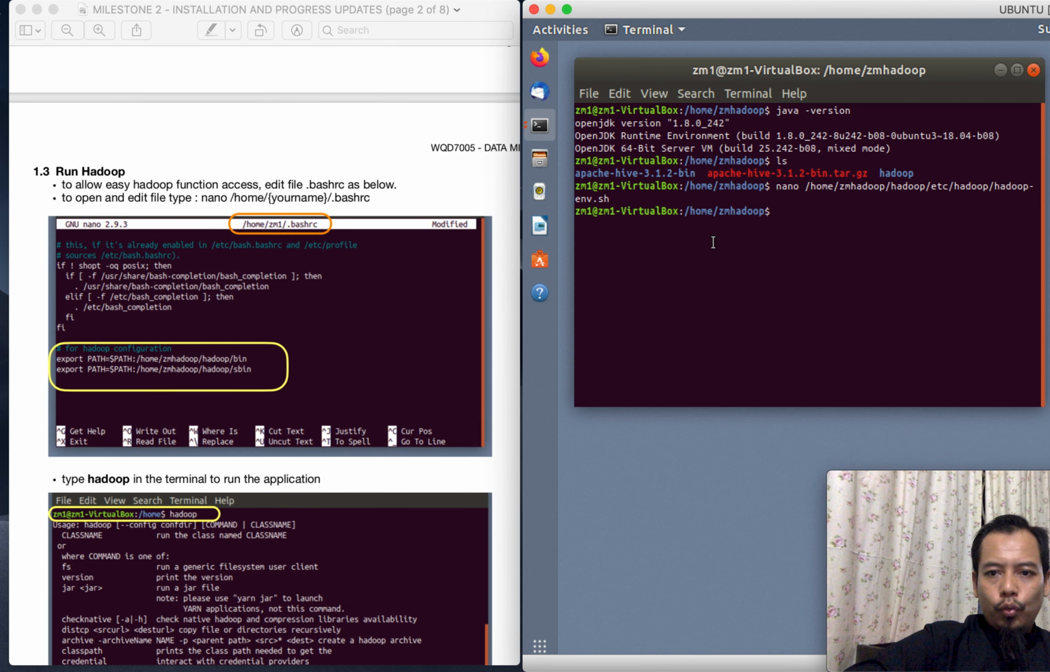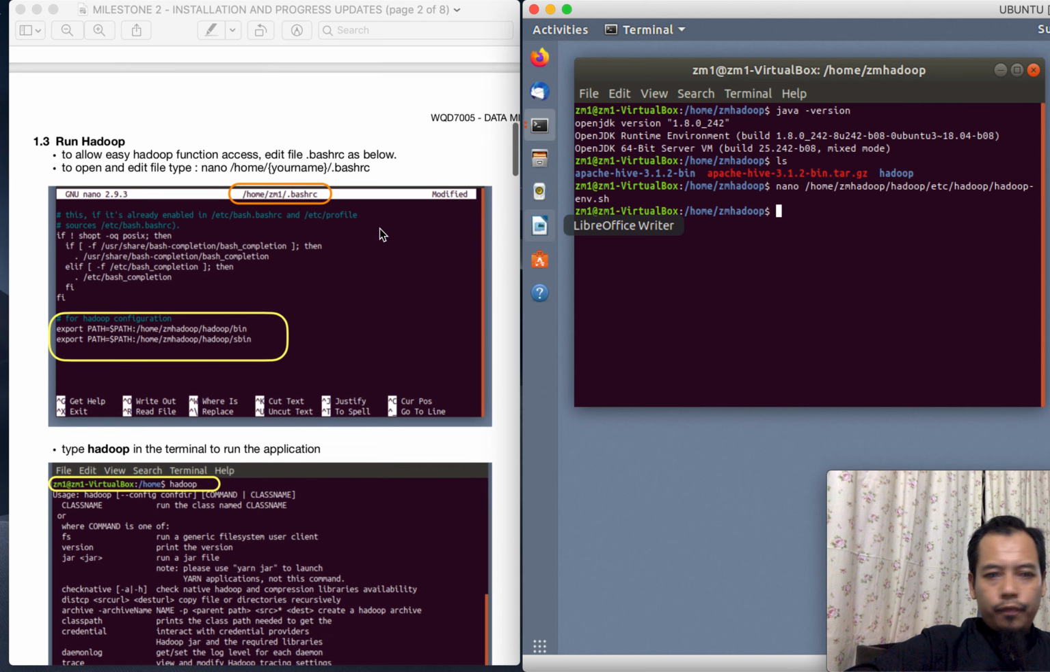Then we move next. Once we have installed Java and also Hadoop, we can test to run Hadoop. Before we can run Hadoop, you need to set the bash file to allow easy Hadoop function access. You just need to edit this bashrc file. To open and edit the file, just type nano home and the bash file. For me this bash file is inside this home directory.